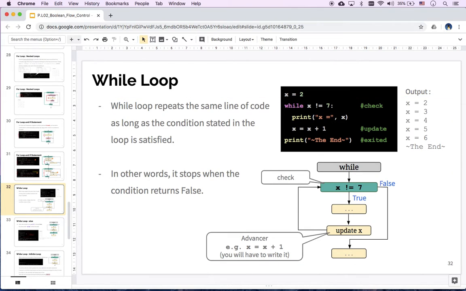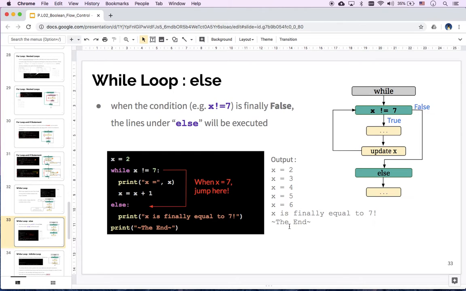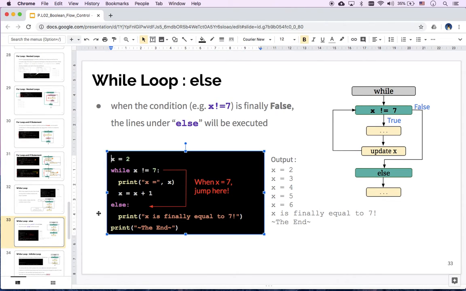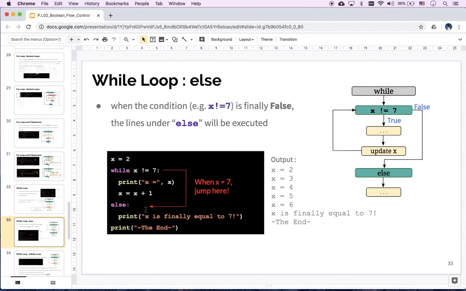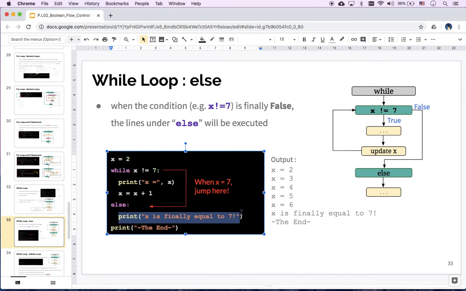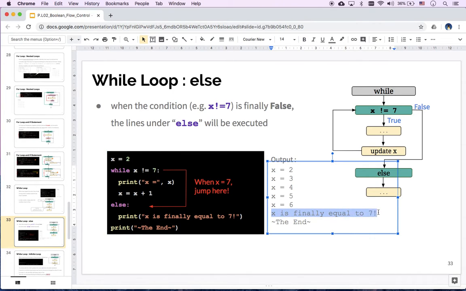Okay, and then you escape and go on to print this "done" in here. Okay, so there is another option here. You can also put an else in here. So an else is you're just adding one more step. When you're escaping this while loop, you are executing this statement: print x is finally equal to 7. So it's exactly the same as this program, but you are doing one more step in here. So that's why we are having this output.